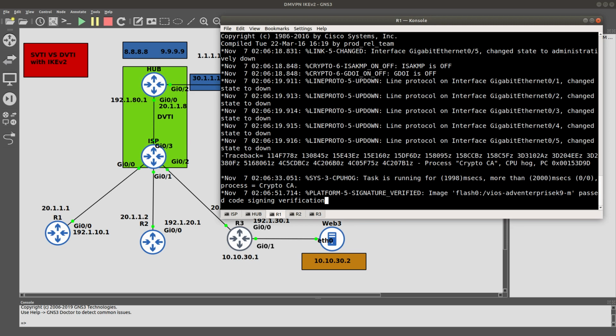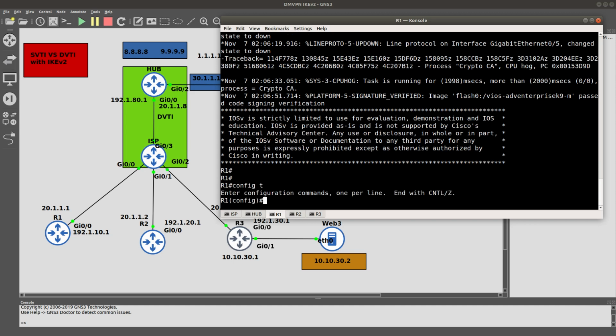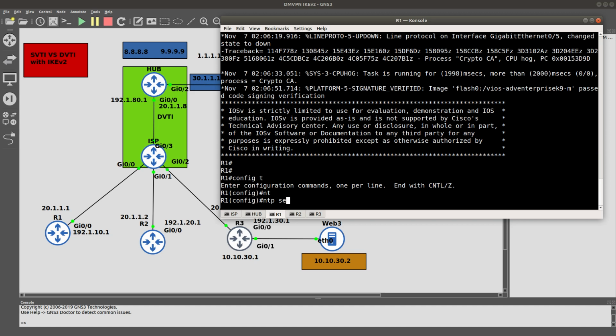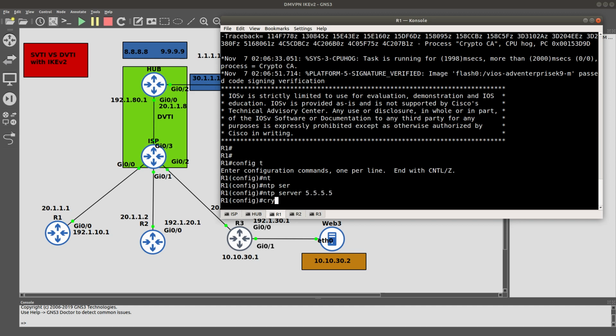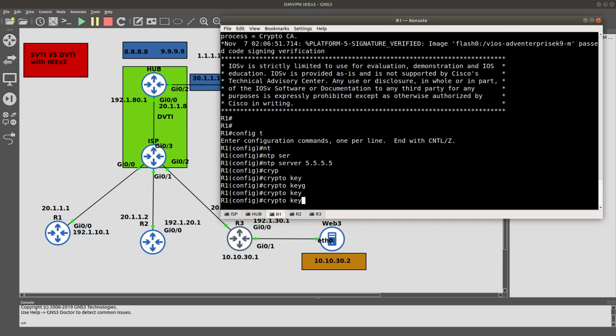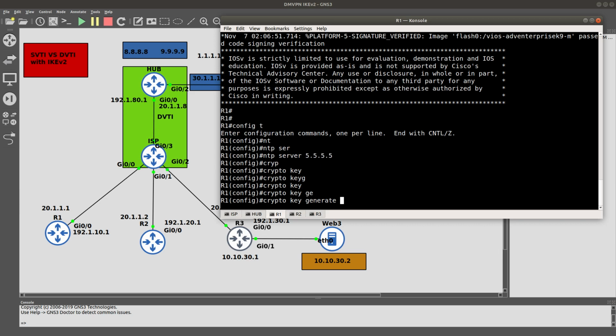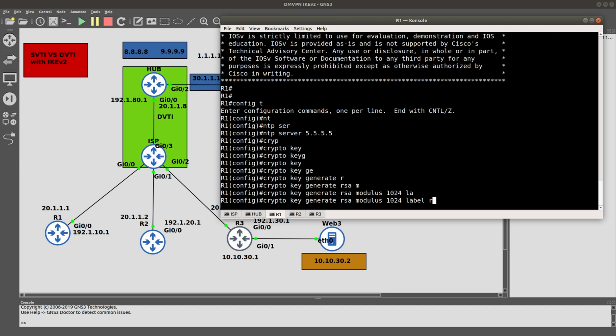I'm going to be doing it a little bit faster. I'm not going to do any show commands for this one. So let's go ahead and config t. And we are going to do first the NTP server 5.5.5.5. After that, we do the crypto key generate RSA modulus 1024. The label for this one is going to be R1 because this one is R1.